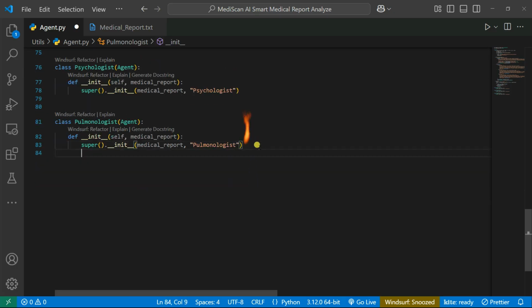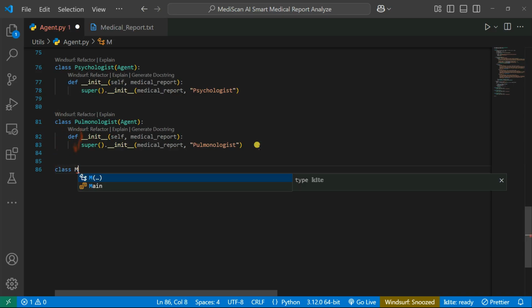And now we're creating our multidisciplinary team. So the multidisciplinary team is nothing but the combination of the three of them. So let's say class MultidisciplinaryTeam.